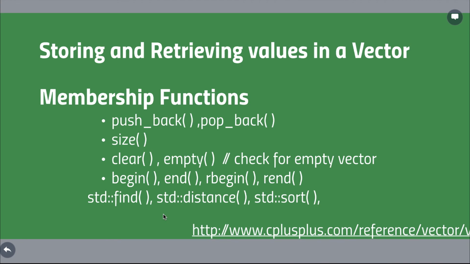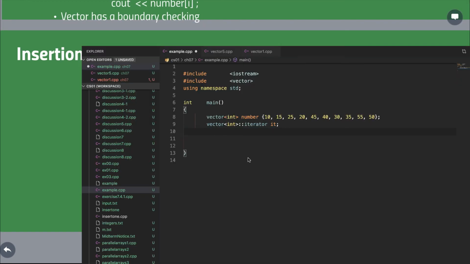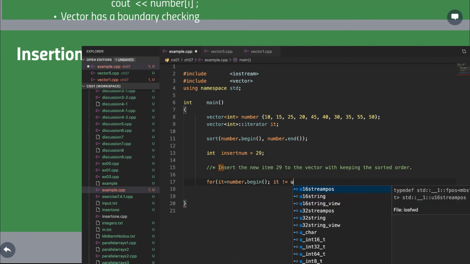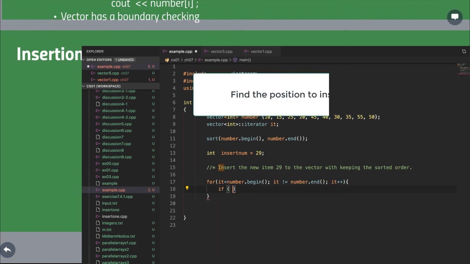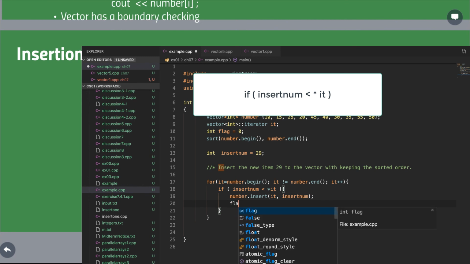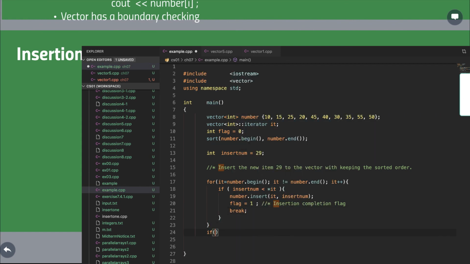Now I'm going to make another example to insert an element into a sorted vector. I will declare the initial vector with 10 elements, and then I'll call sort. Here is one new variable to insert into the vector. Our vector is already sorted, so the new item 29 must be inserted between 25 and 30. So the first thing we have to do is find the position to insert. During the iteration, the position where we first meet the condition that the insert item is less than the value in the vector is the right position to insert.